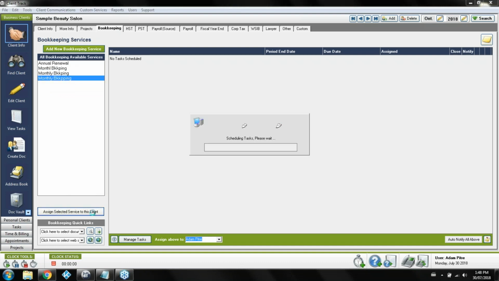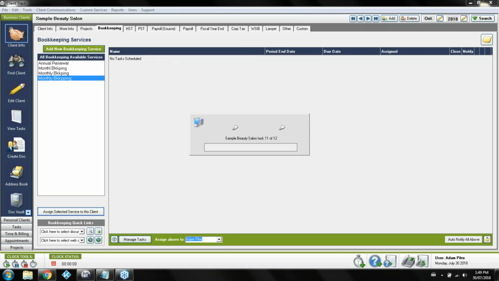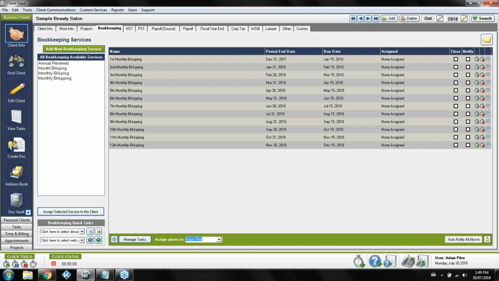Service to this client. And then also for bookkeeping and custom services, the last thing will appear before it schedules it. It'll ask you, do you want to use the default settings you chose, or do you want to change something for this particular client? So even though I gave the template, in this case, the 22nd, let's say for this client it's actually the 15th of the month that we want to do it, but everything else is the same. So that allows me to make changes on the fly so that it's not written in stone and I don't have to create loads of different templates of the same type of thing just to have a different date.